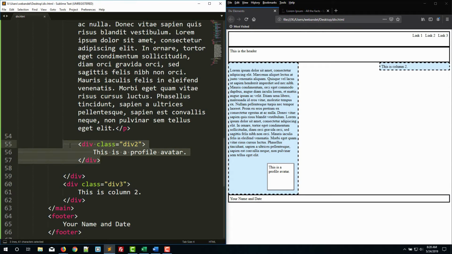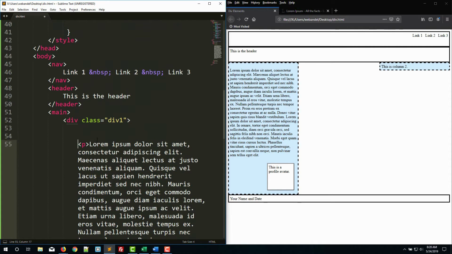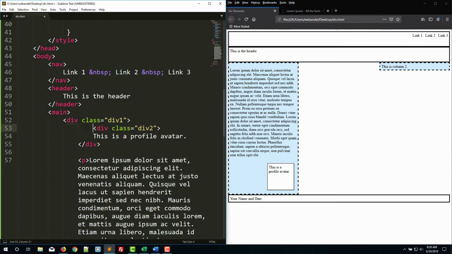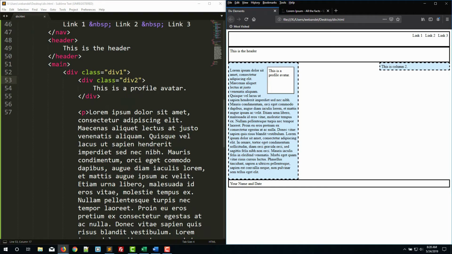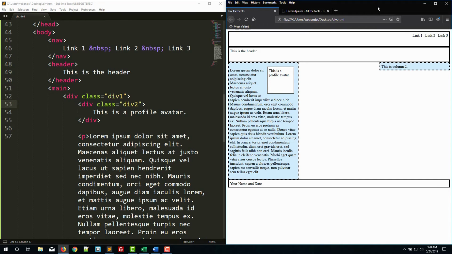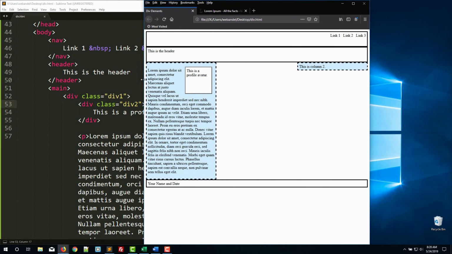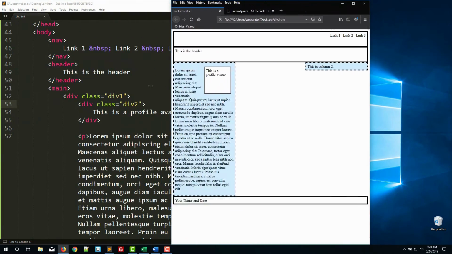Maybe we want to actually move our div 2 so it's before our paragraph. So with our div 1, we'll have div 2 nested right at the beginning. The profile picture, it's still going to float to the right. Then we'll have this paragraph description. Maybe this is information about the person. And then you'll see on the right, now we have this spot where there might be this picture profile, and then the text will wrap around to that information.